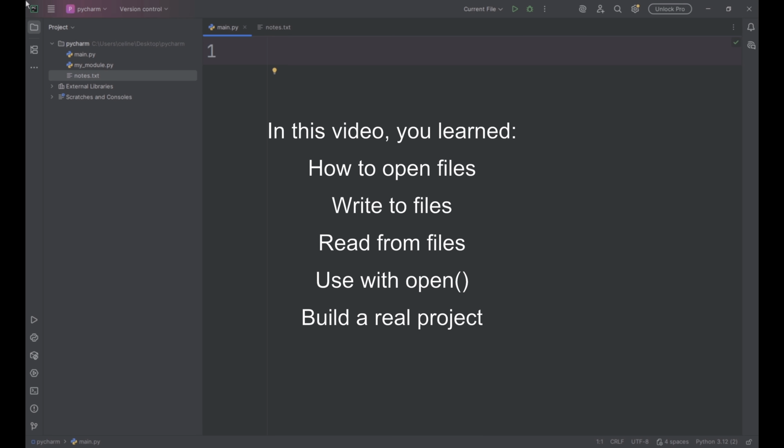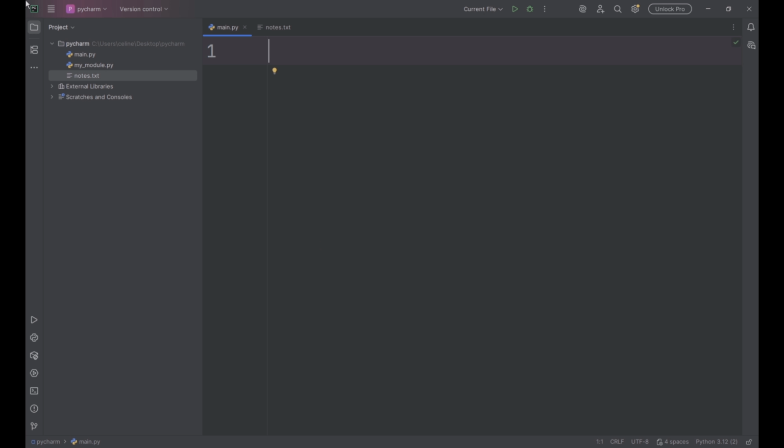In this video, we learned how to open files, write to files, read from files, use with open, and build a real project. You can also try improving these projects, like add delete notes, add a menu, or use multiple files.